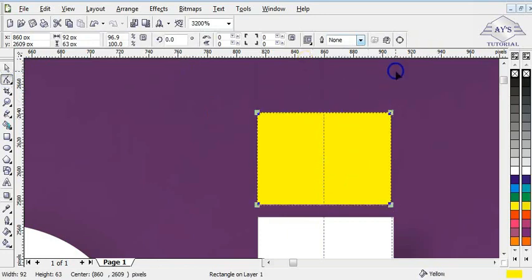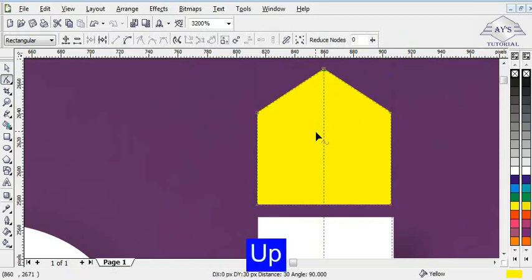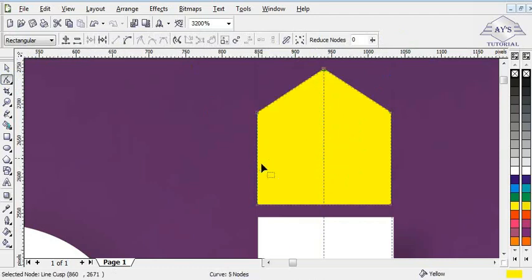of this shape. So I'm going to click on the shape tool, then press Ctrl Q to convert it to curve. Then I'm going to double click on this right here at the center. Then it has created a node. Then I'm going to click on my up arrow to take it up just like this. I think this is okay.